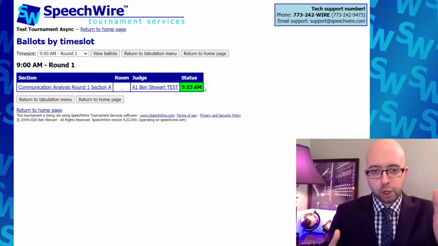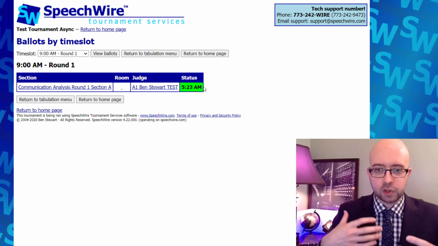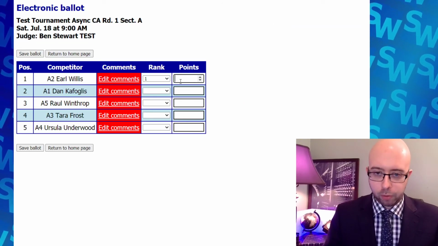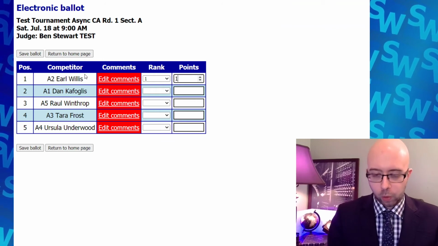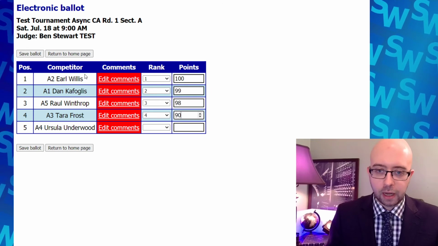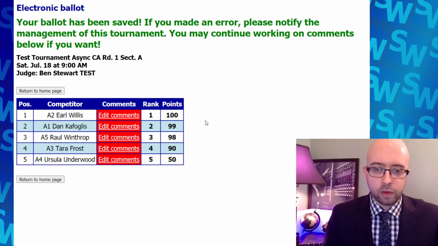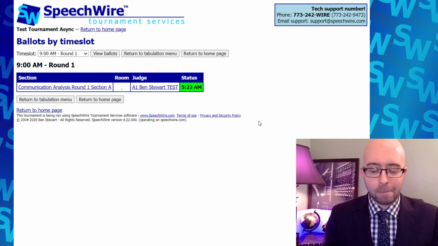So this would show you all of the rounds that are going on at this time, so you can see which rounds have started. If I go ahead and put in my ranks and points, I don't even know what the point scale is here. I think it's 1 to 100. So we'll do 299, 398, 490, and 550. Not the best performance.